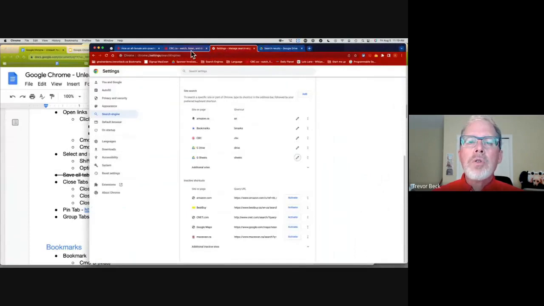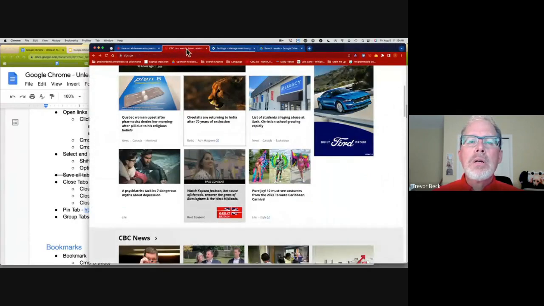When you've got a bunch of windows open and you want to close them, just click on the tab there, right click on it. You can close the other tabs. That means it'll close all other tabs except that one, or close the tabs to the right. I use that a lot because I've been doing some research. There's all my links. I'm done. I'm just going to close them all to the right and keep these two there.